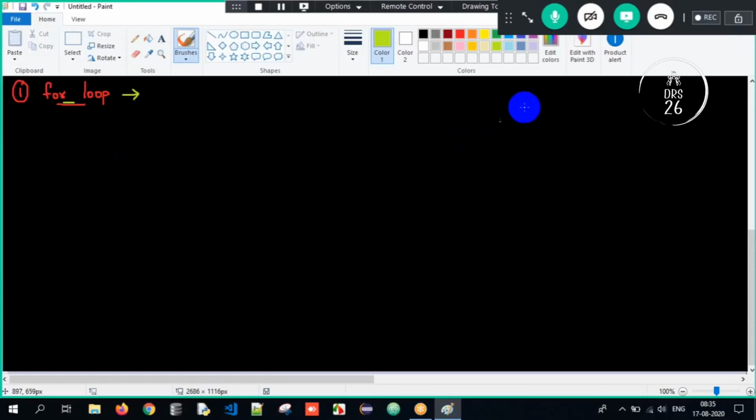Clear? Now we are supposed to talk about the beautiful syntax here. So how does the syntax go on? It's a very simple syntax.